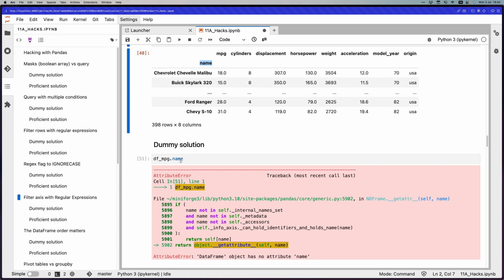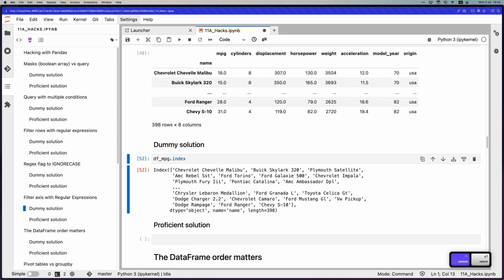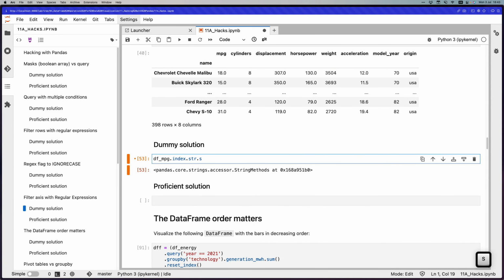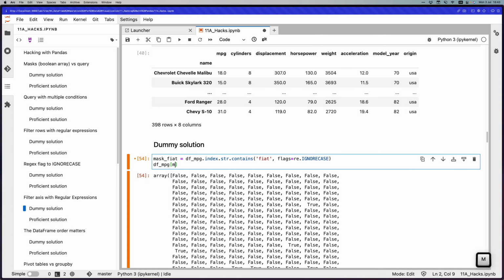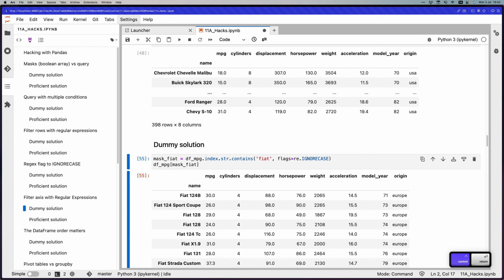It's on another level. So we access the index, we go to the property of the strings, we ask if it contains the fiat, we can use the flag re ignore case, we execute, we get the boolean mask of the fiat, and now we access inside the data frame for the fiat.